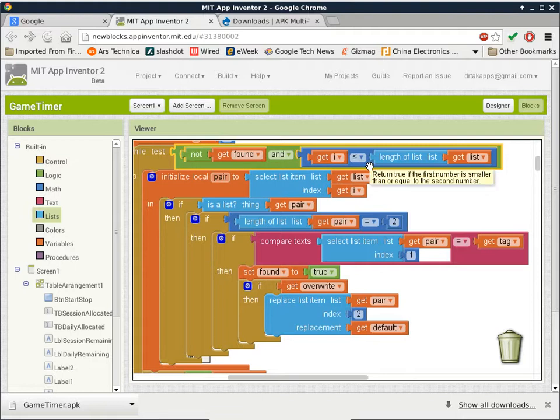I'm comparing I to the length of the list, which is the incoming list of pairs. I need to make sure that I is less than or equal to the length of the list, because in App Inventor, the indexing inside the list goes from 1 to the number of items in the list, instead of 0 to the number of items minus 1, which is more conventional with most other programming languages. But nonetheless, I just want to make sure that I is within the range of a valid index within the list, so I can look at another item in the list.